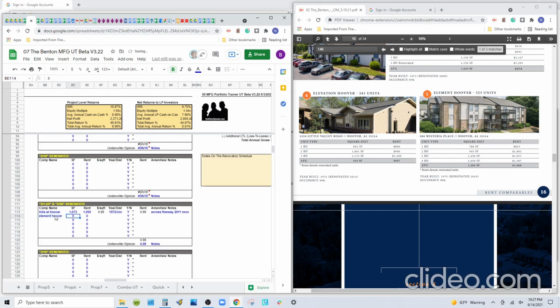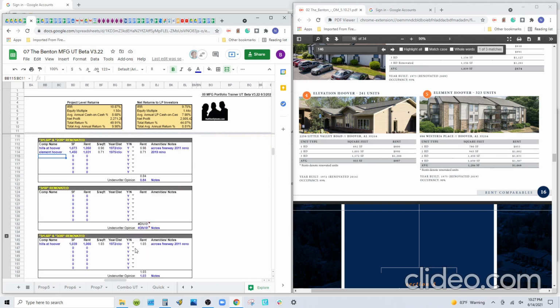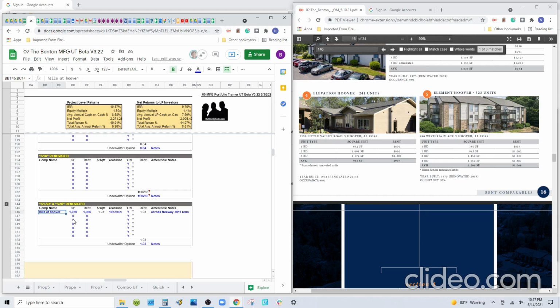This is Element Hoover. The Hoover area is a nice area. That's why they're all mentioning it in their name. Rent 71 cents. Wow, that's low. That is not going to help our numbers right there. Sure enough, our IRR is dropping. Okay, and a four bedroom.